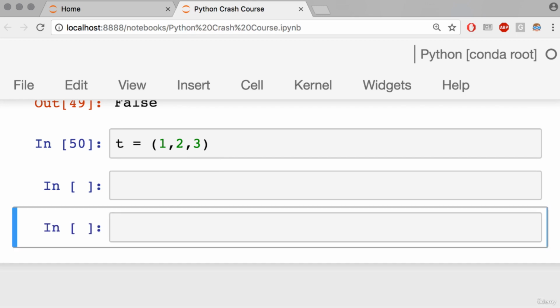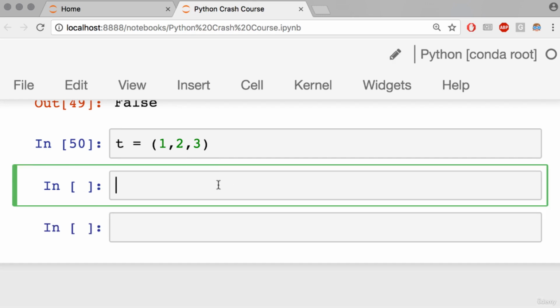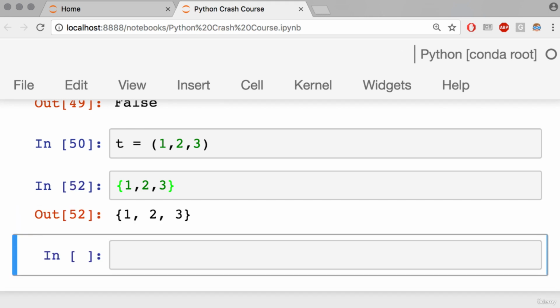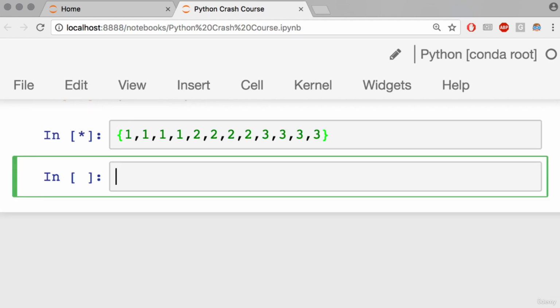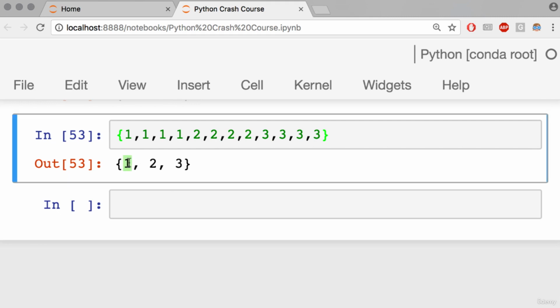And then finally, the last major data structure of Python is the set. It looks a lot like a dictionary, except there's no key value pairs. It's just this sequence of items. So a set is an unordered collection of unique elements. What does that mean? It means since all the elements have to be unique, if you add in multiple instances of an element inside of this set, it's going to reduce this to just the unique elements, which is 1, 2, and 3.